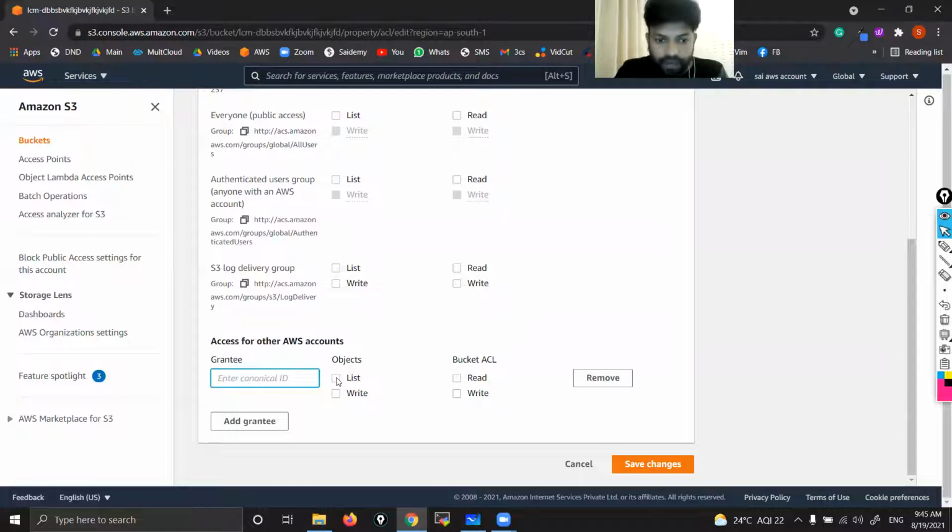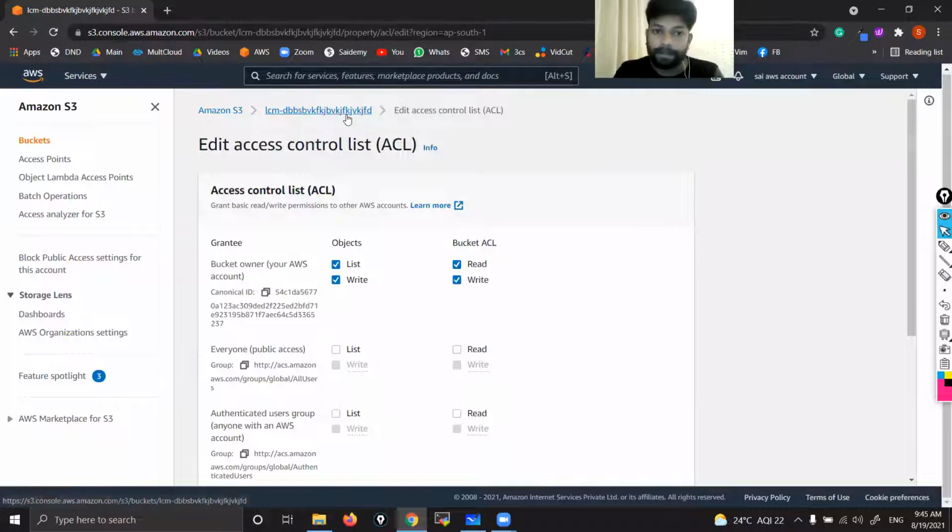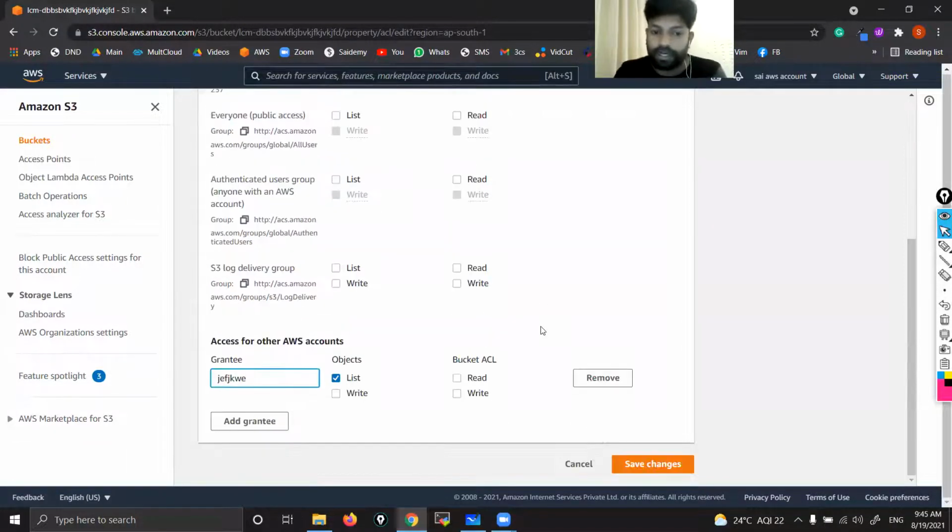If I click here on list, that means in the other account, this bucket will be visible automatically, and they can see the list of objects inside the bucket. If I check this one, they can edit the objects. My bucket objects he can see, and he can edit from there. If he deletes from there, from here also that will be deleted.